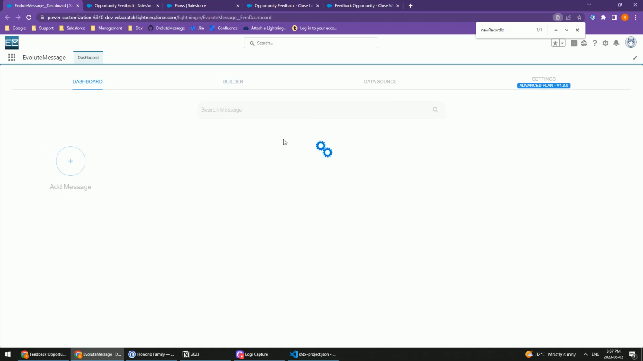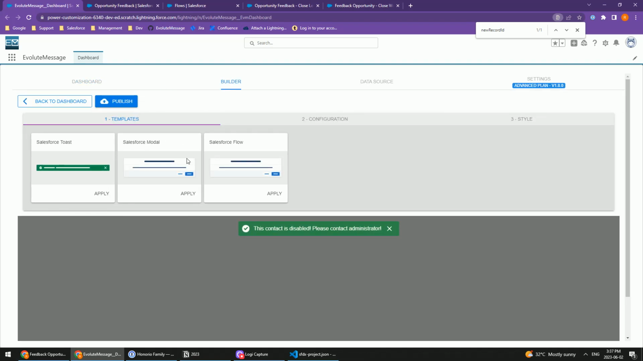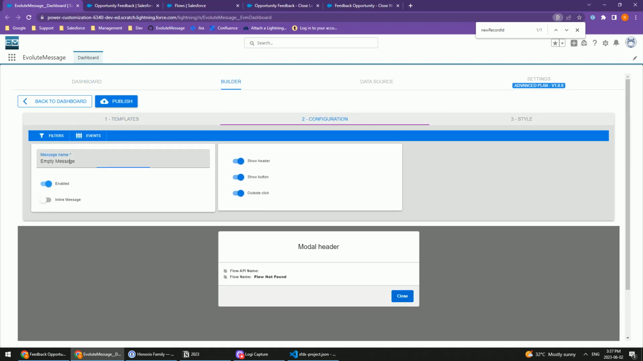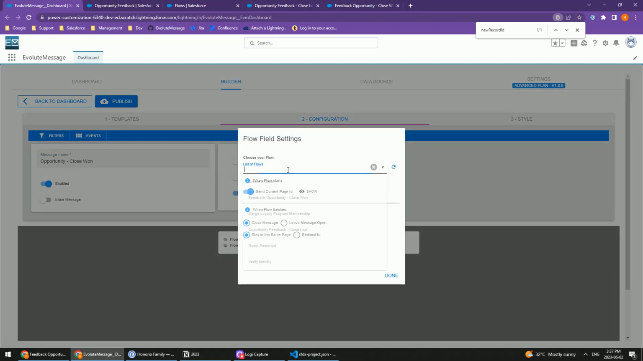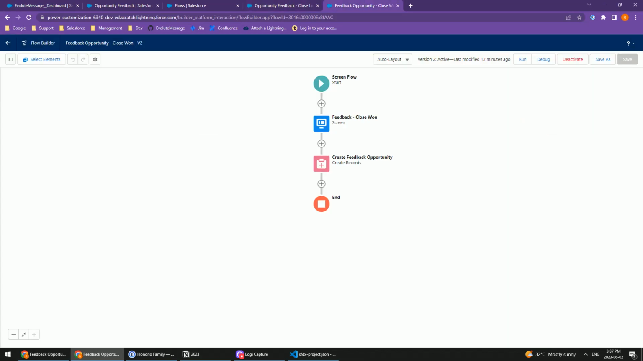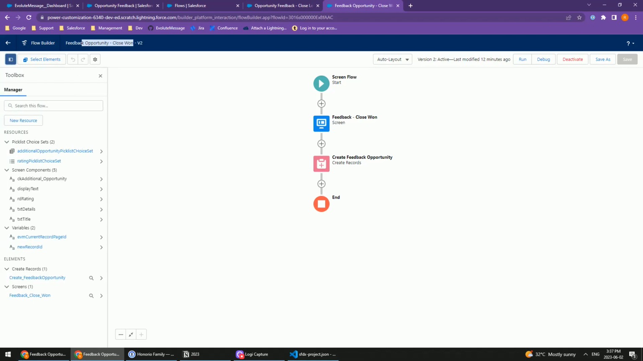Okay, so let me create another message for the opportunity close one. So we also don't have that, and it's going to follow the same thing. Feedback, that's what I created before. I don't remember the ID that I did. So which one is the key? Which one is this? So that's the one.